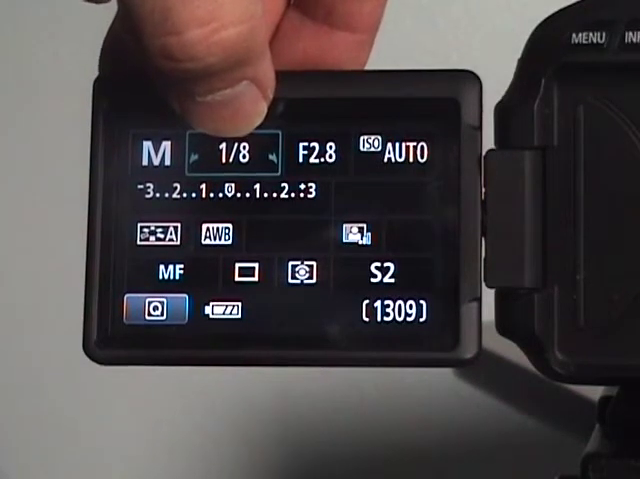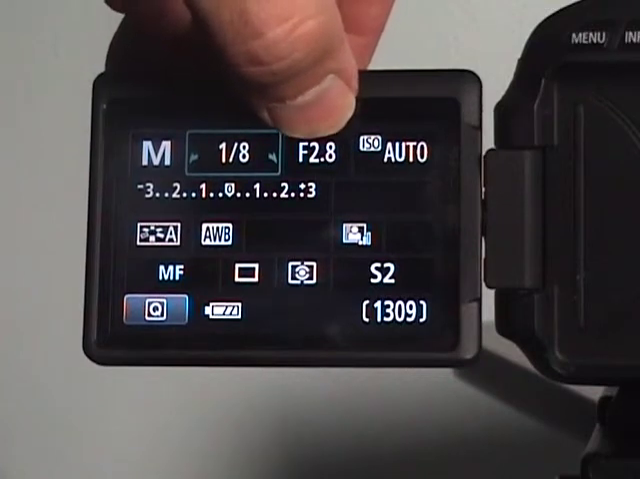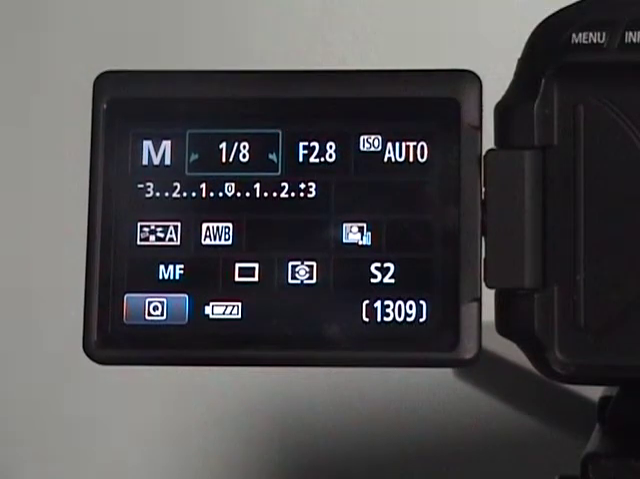We're at 1/8 of a second, and then this is the aperture, or the f-stop, and that controls the depth of field, and that's going to allow you to blur out the background or keep the background in focus. And again, full manual allows you to control both of those things.